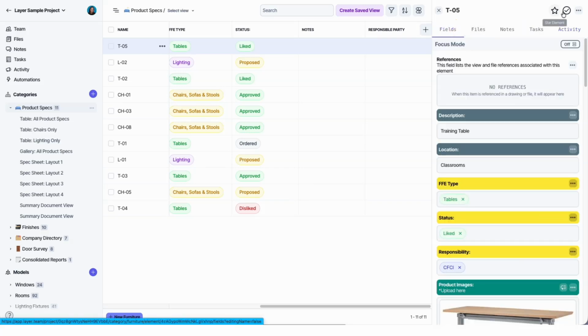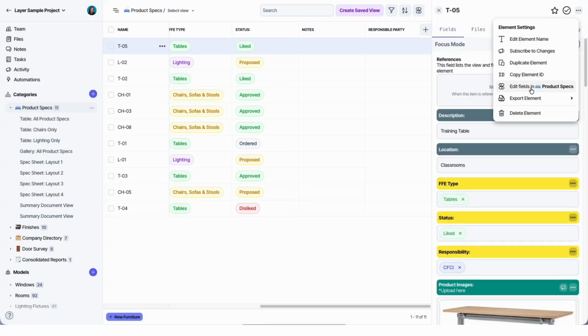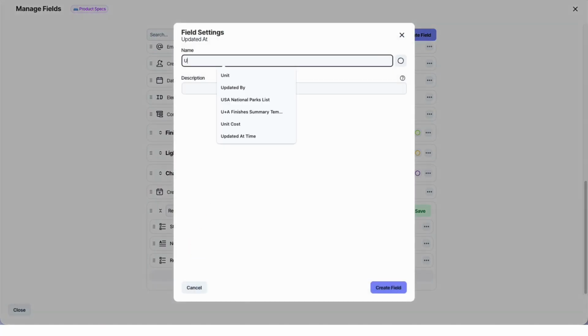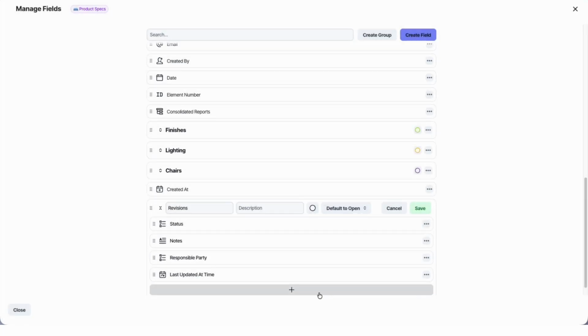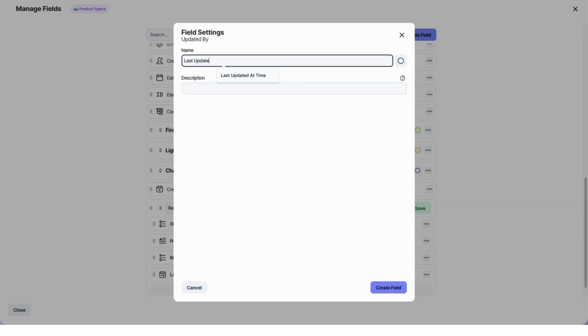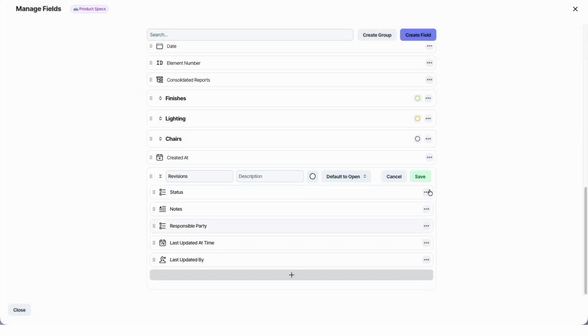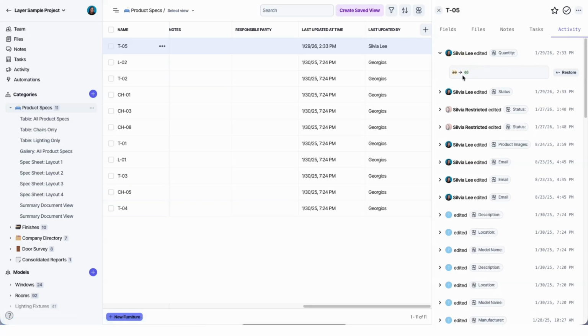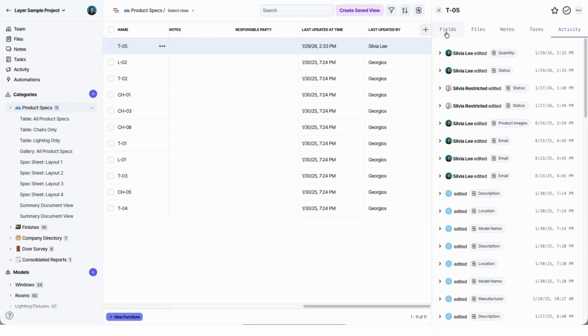And actually, what might also help is if we add its metadata. Updated at, last updated at, last updated. And then this is a person field, last updated by. So this activity that we see here, Sylvia Lee edit quantity at 2:33. And then when I expand the dropdown, you can see that the change I did was that it was 30 and now I changed it to 40.